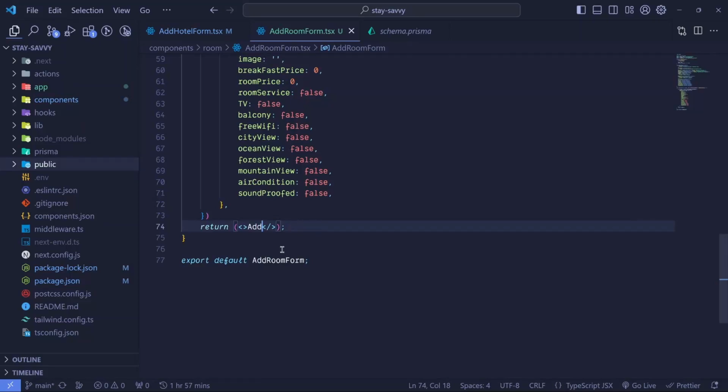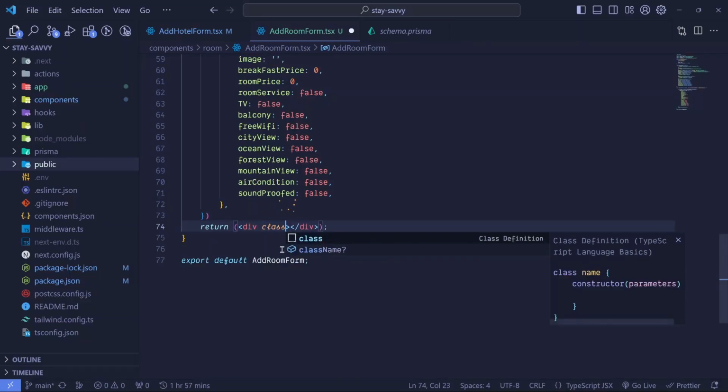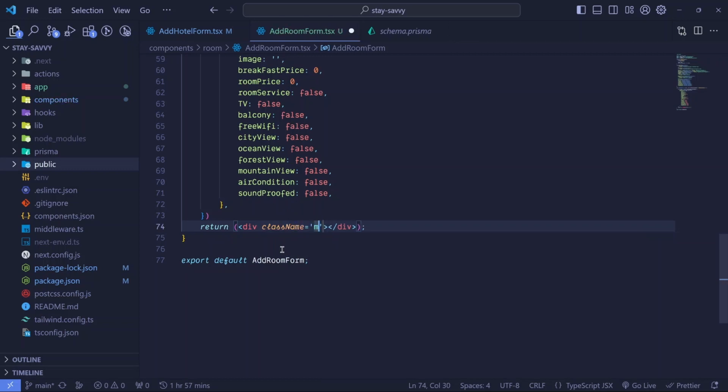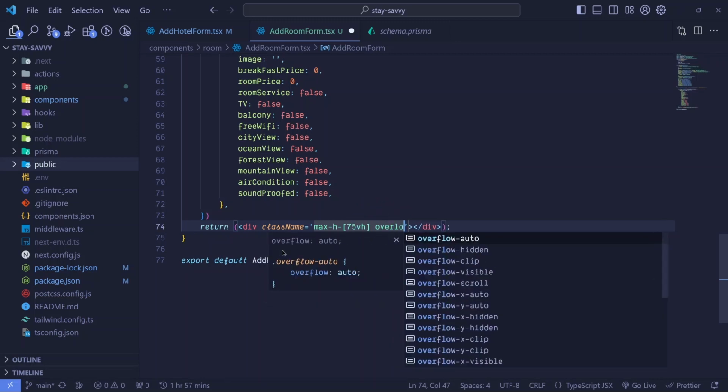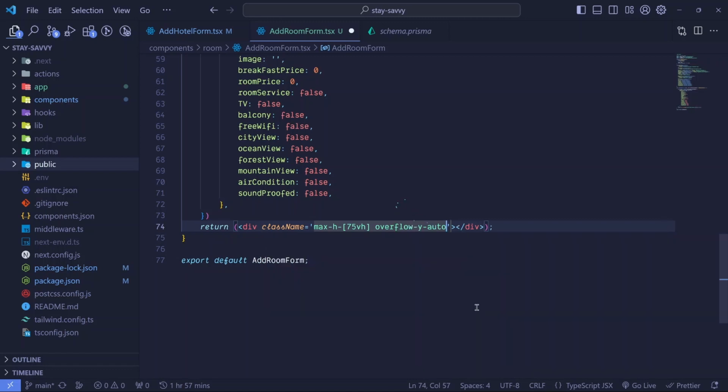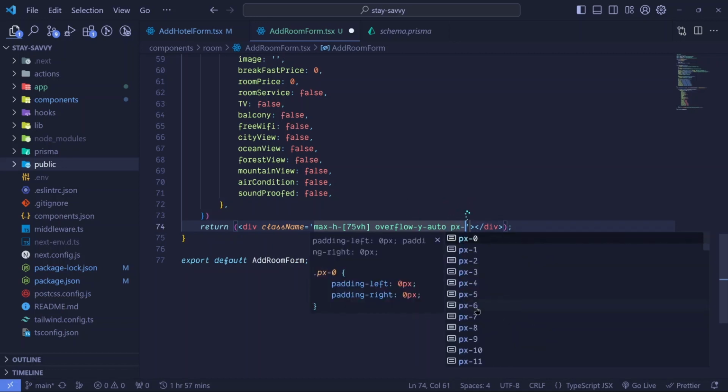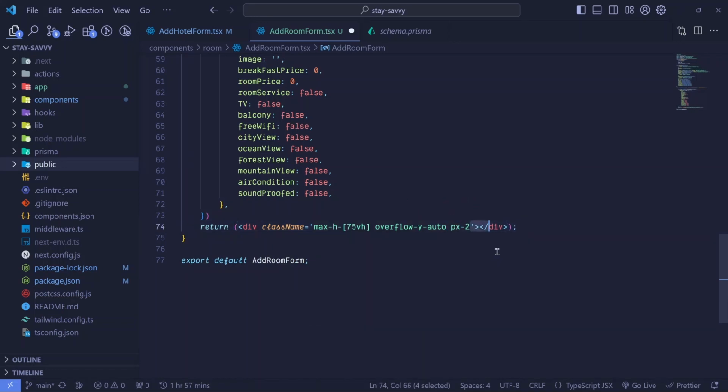Right here I'll just include a div and a class name. This class name will have a max height of 75 VH. If we have an overflow along the y-axis, we'll make it auto. So overflow-y-auto and px of 2. Now in here is where we will create our form.